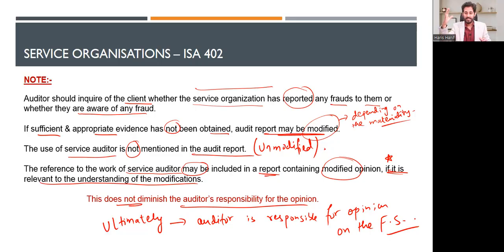Type 1 report, the report on the control design. Type 2 report, the report on the control operations. It will boost up your confidence, and you will be able to conclude whether my accounting records are being maintained accurately or not, right? Or you can even personally visit them as well. That's now the conclusion, but you should not refer it in the audit report until it is modified, which is the matter of your professional judgment, right?